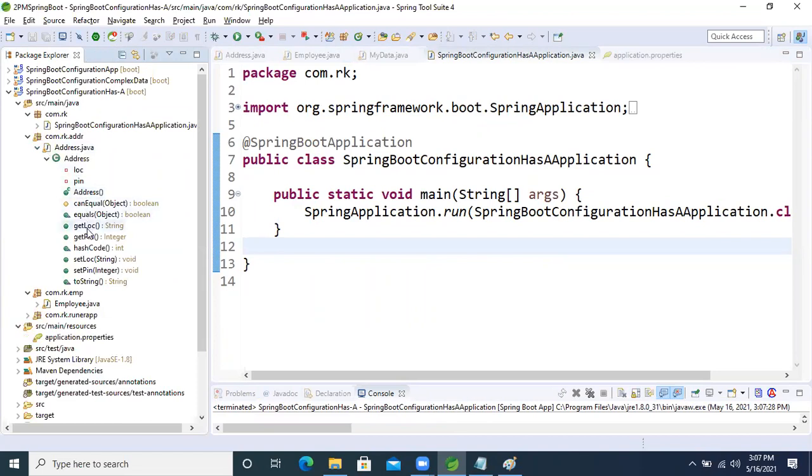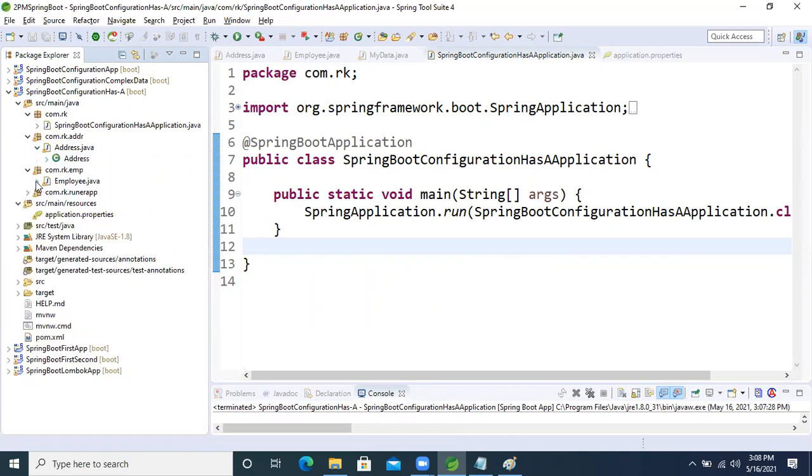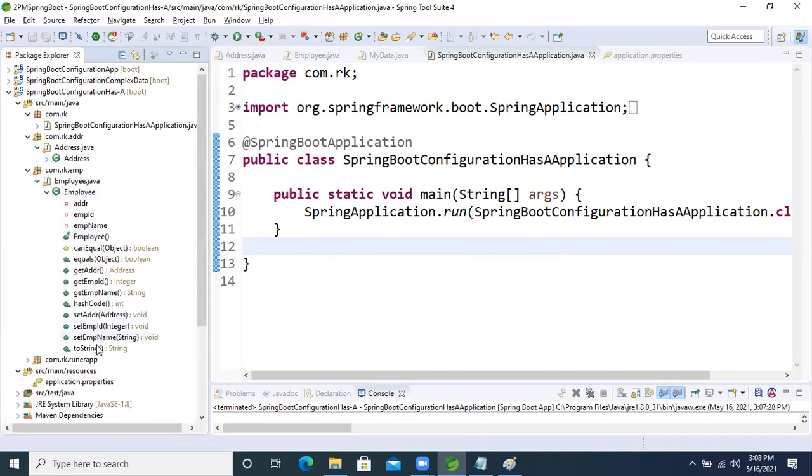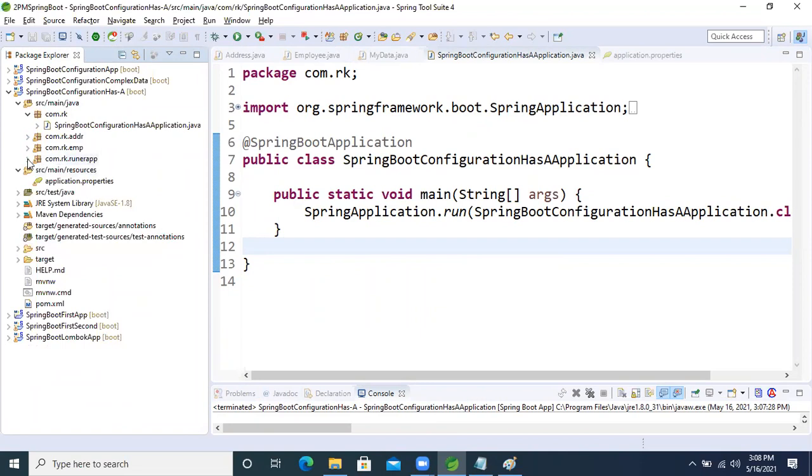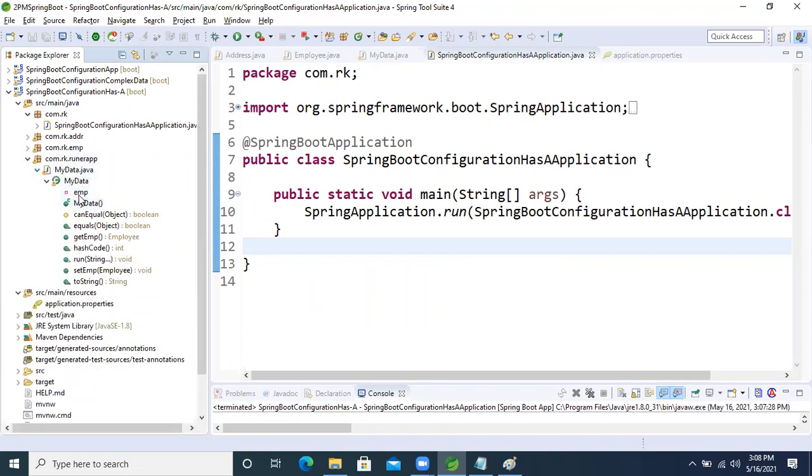Is the zero-param constructor and toString there or not? Yes, toString is also there. Everything is there in the class. Address class means @Lombok is working properly. Here also it's working now. In the my.app, right? Emp address equals get, set also there, toString also there. Everything is there.